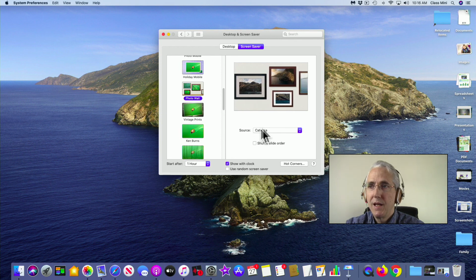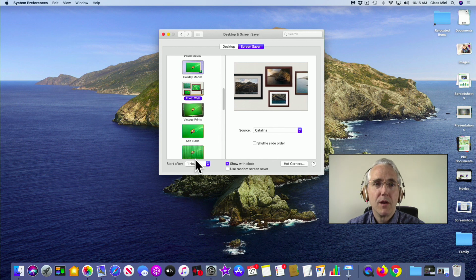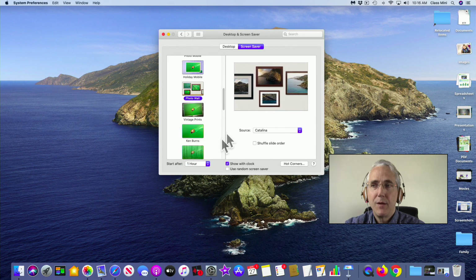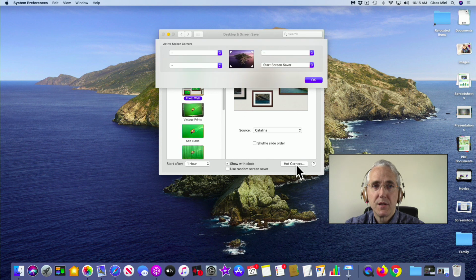So I'm in the Catalina section, so if I wait an hour, let's just sit here and wait for an hour and see what happens. No, just kidding. Of course, you could set this down to 1 minute. So after that minute, if I don't touch the keyboard or the mouse, these pictures will start going across the screen. I've actually set up a hot corner. Let me just click this Hot Corners button to trigger the screensaver when I put my mouse arrow in the lower right hand corner of the screen.